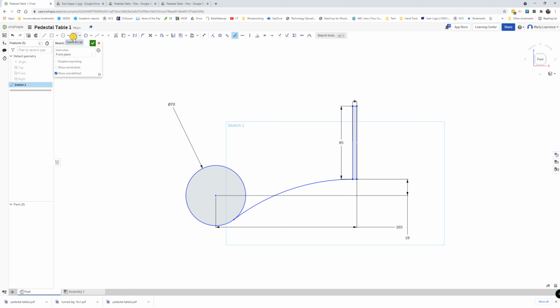So we need the 3-point arc tool again. Somewhere in the top right of the circle, click once on the edge. We're just going to click in space here. We don't really know the placement exactly yet. Click. And we want this one bending down, so get it bending down, then click again.